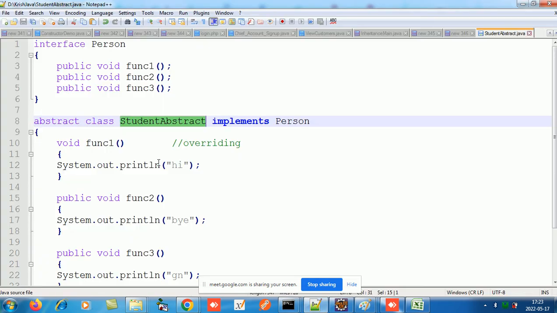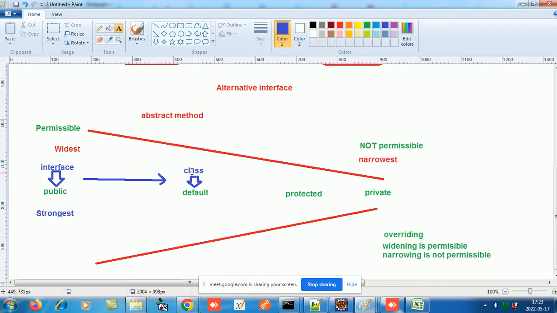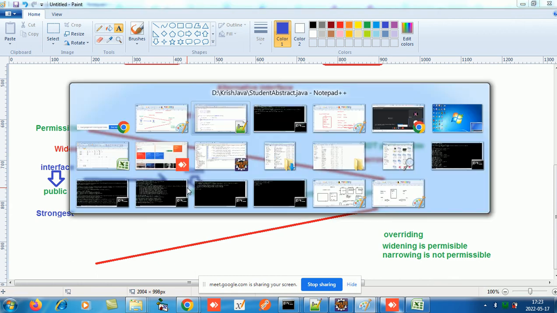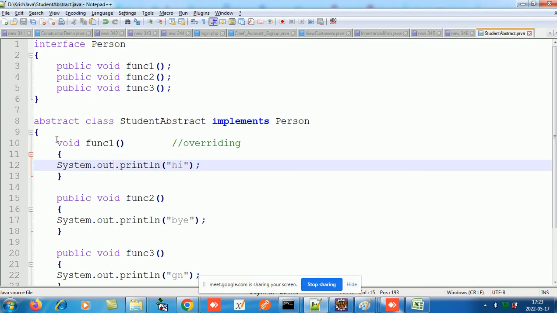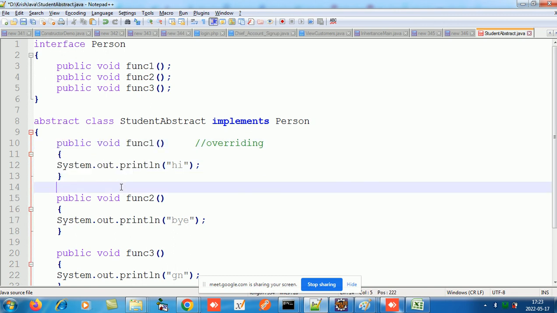So in a class, the default specifier is this one, the middle one, default. So public to default is narrowing, right? So I cannot do the narrowing. So you should remember this rule: while overriding, always give the same specifier or a wider one. Correct?